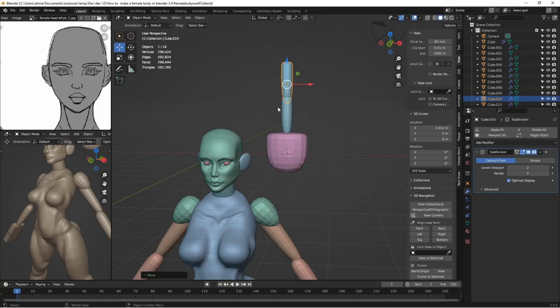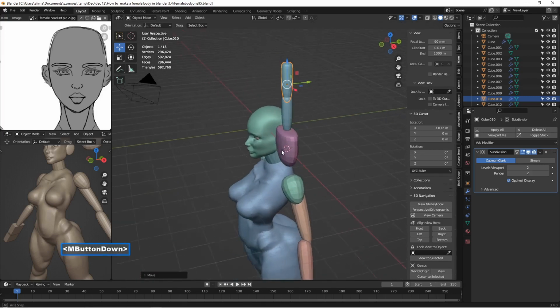Okay, so basically you can see how long this is, right? Basically the fingers are the length of the palm. That's a good way to go for the length of your fingers. Obviously this is longer. We're setting this up. We'll shrink it down once we get through this, right?